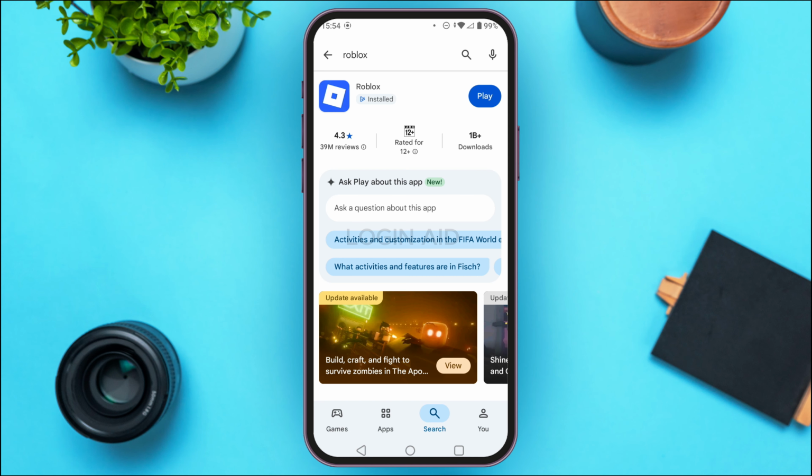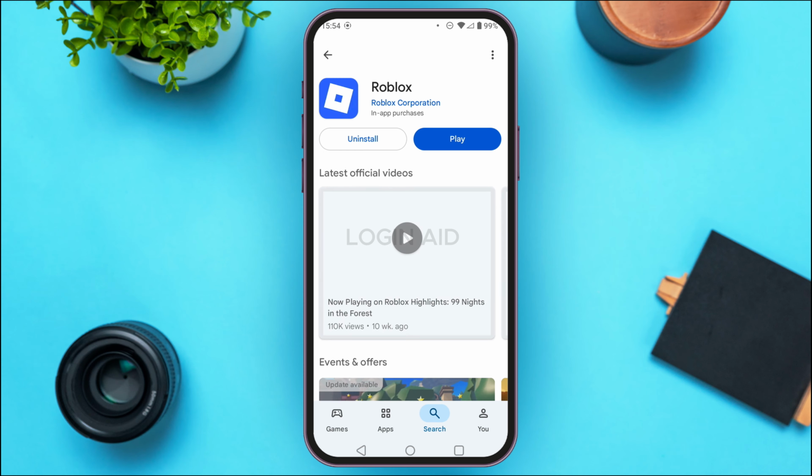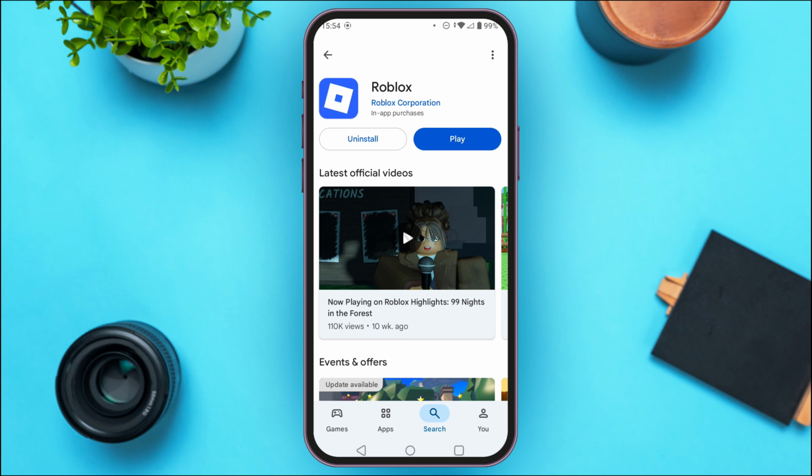You'll be able to see the results over here. Find this application for Roblox and tap on it. Now after you do that, over here you'll be able to find the option for update. Tap on it, wait for a while and the application will be updated. After you do that, your problem should be fixed.